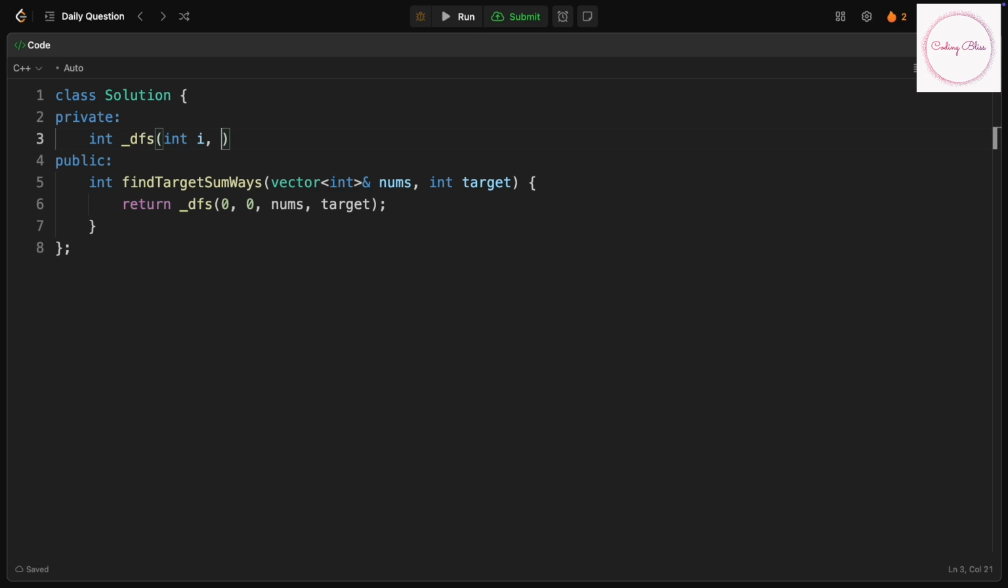It is index, your current index. This is your current sum. Okay, then maybe I'll rename this to current sum. And you will have the other nums. You could do this better. Maybe if you used a lambda function, you might have fewer arguments, but I'll keep it simple here.